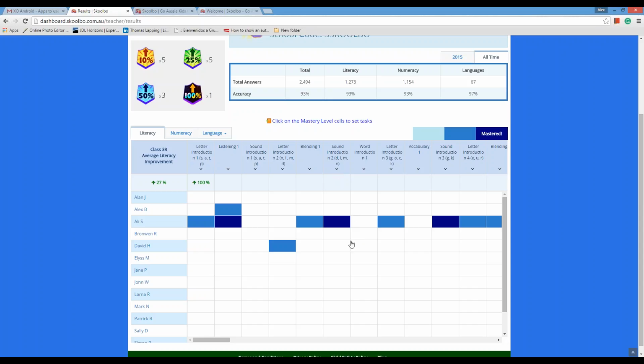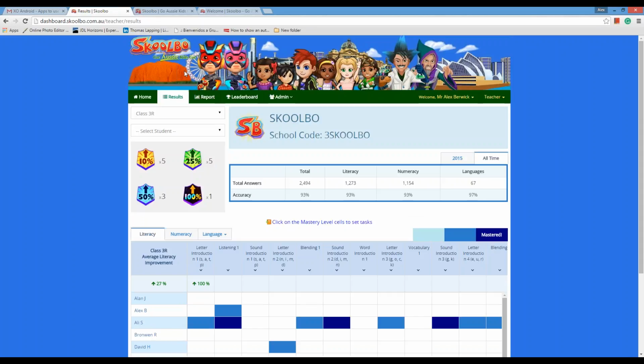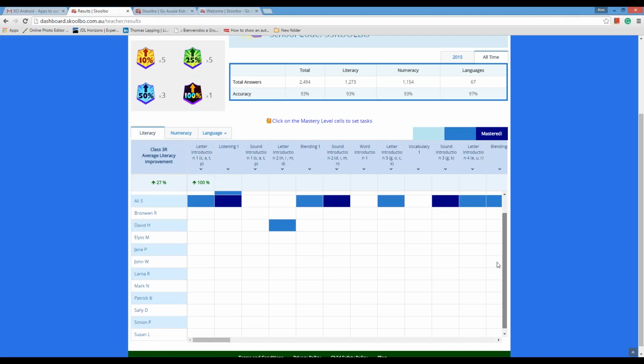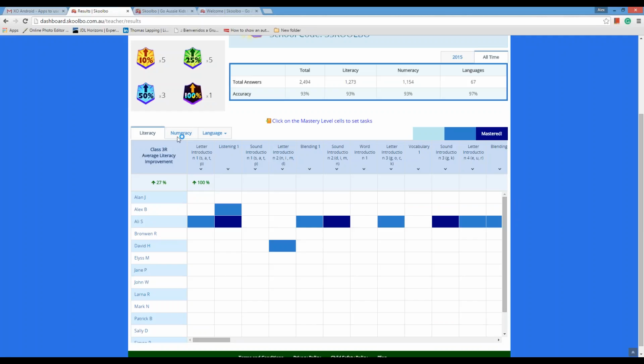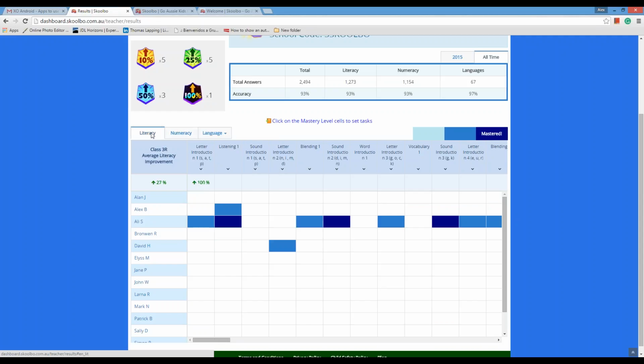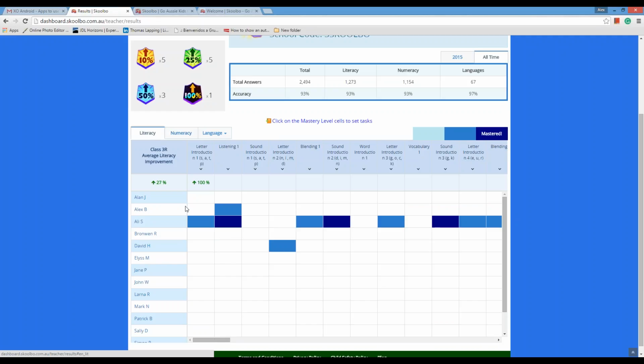Okay, so back to the topic that Ruben asked about, how to set tasks. I was in my teacher dashboard, and I went to the results tab. Down here you can see all of the students in my class, and along the top all the outcomes: literacy, numeracy, languages. We can talk about that later, but literacy and numeracy for now. So let's just say literacy.